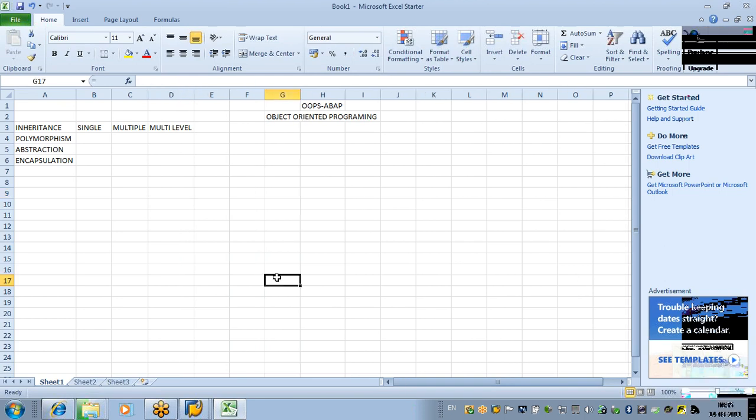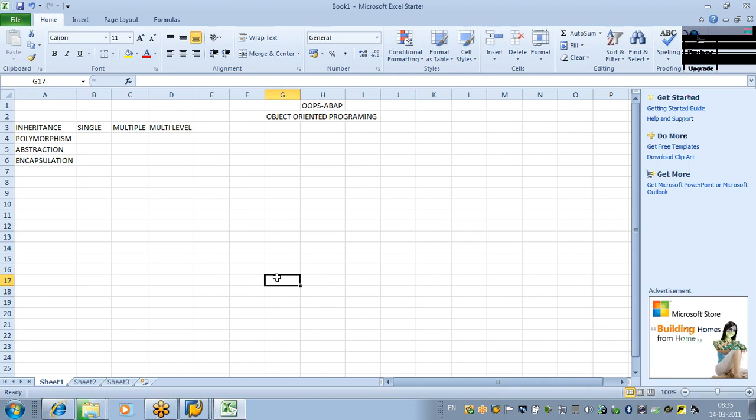What is single inheritance? Single inheritance means the father's property will go to the son, and the son's property will go to the grandson, but the grandfather's property will not come to me. Only a single step.